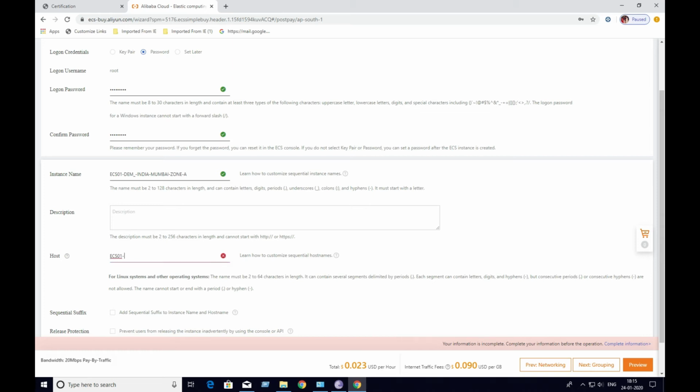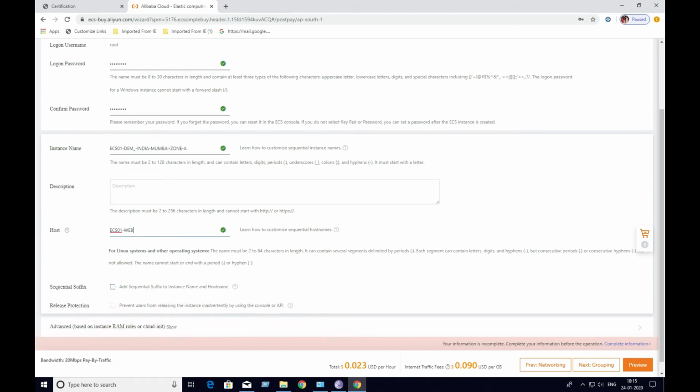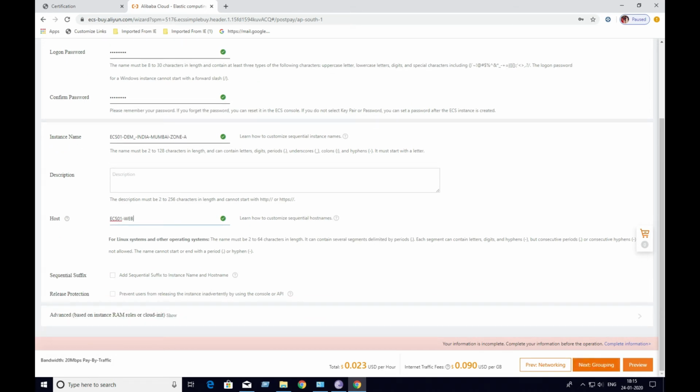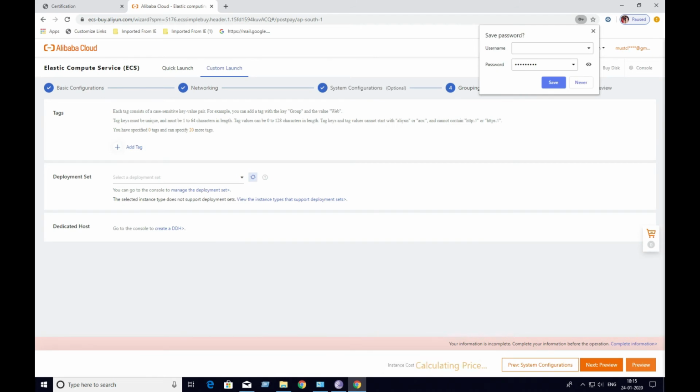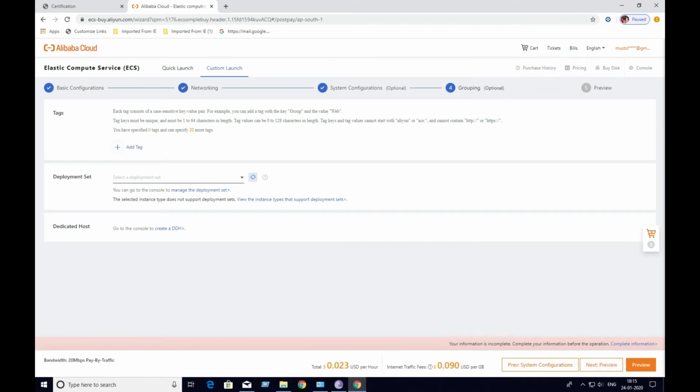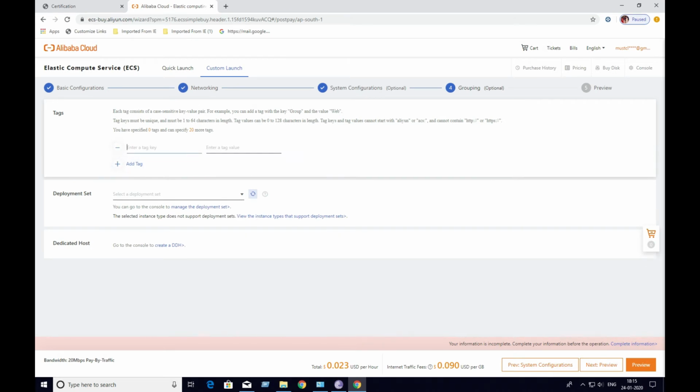So I am just giving ECS 01, and I would say web server. For example, if I'm creating any server for web services, I can mention web here, and then I will click on next in grouping. If you're creating a number of virtual machines together, you want them to be grouped together.